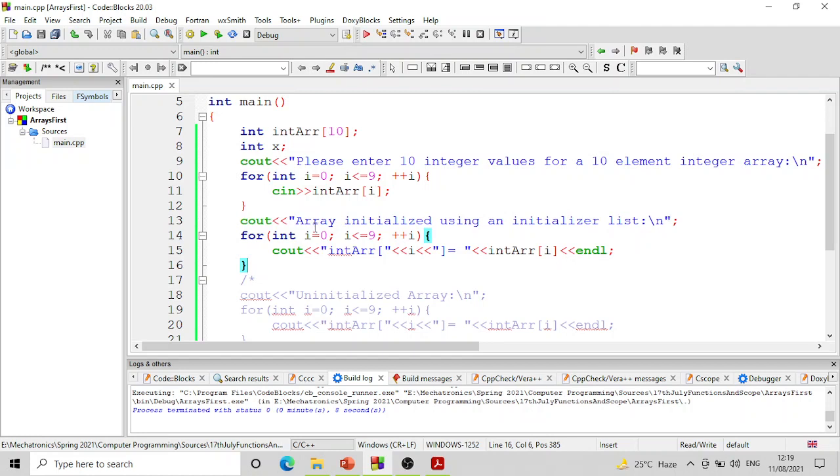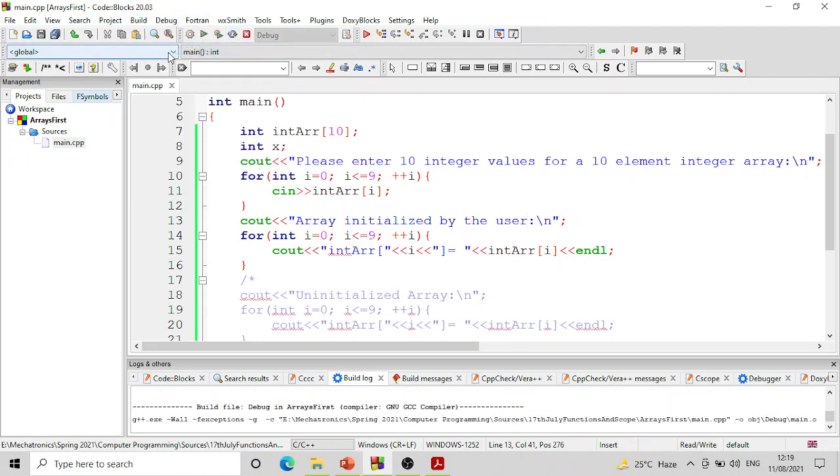So यहाँ पे क्या होगा, आउटपुट, सॉरी, text array initialized by the user. ठीक है, let us change this message. ठीक है, okay, so let's compile this code and then build and run it.